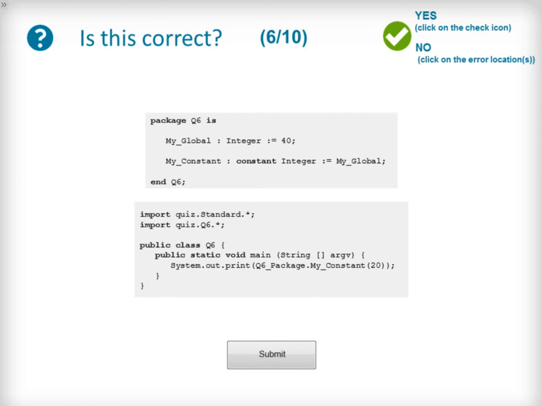Study the two entities declared in the following Ada package specification. Now look at the Java main program. Click on the tick icon if you think this code is correct, or the line of code you think is incorrect.